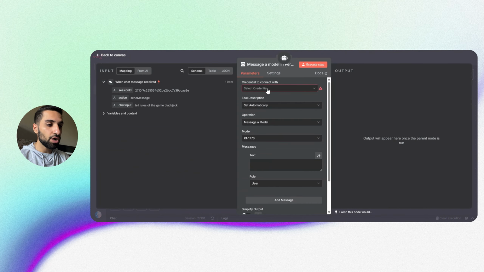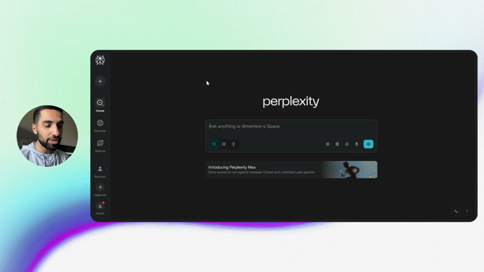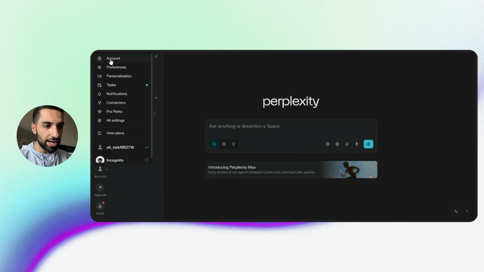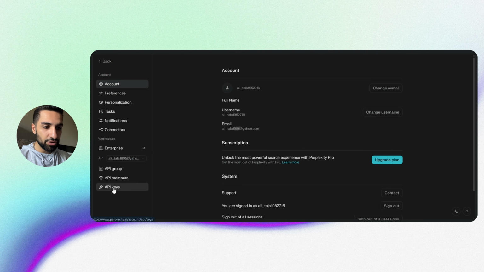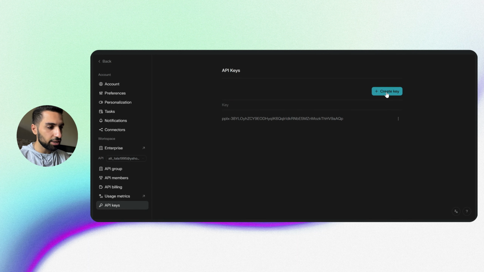Again, we need to connect our credentials in order to use their service. For that, you need to go to perplexity.ai. You need to create an account for yourself. I'm gonna put a link down in the description. Just click on that and go create an account for yourself. Once you're done with your account, just click here and go to your account. And here you can see your API keys. Again, click here and it will generate one API key for you.